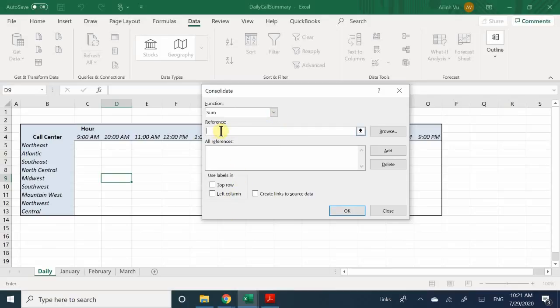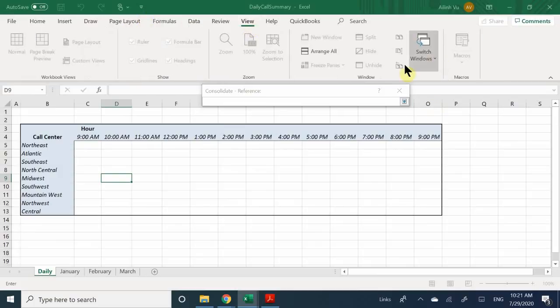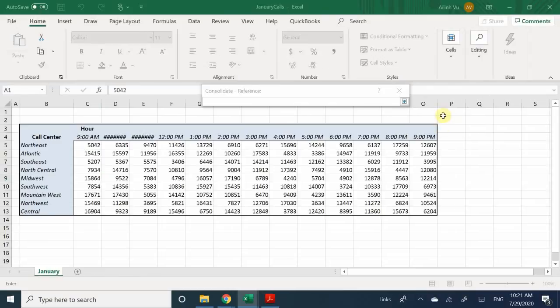Or what do I want to call this table? But in this case, I'm just going to leave it. And what I'm going to do is shrink it up, because I want to go ahead and access that table. So I'm going to go to View, and it's going to give me that button where I can switch between workbooks, and I'm going to click January, okay?